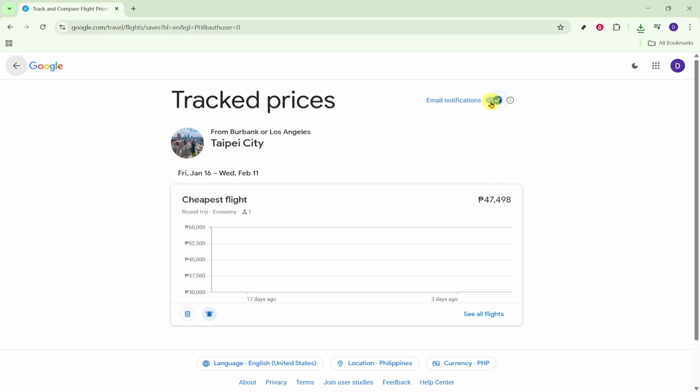On this page, you'll see an option for email notifications. Toggle this off to stop receiving price alerts in your inbox. This is a quick way to silence notifications across your tracked items. If your goal is to cut down on emails immediately, this switch is the fastest fix. Just remember that turning this off means you won't get updates, even if prices drop on trips you're still tracking.